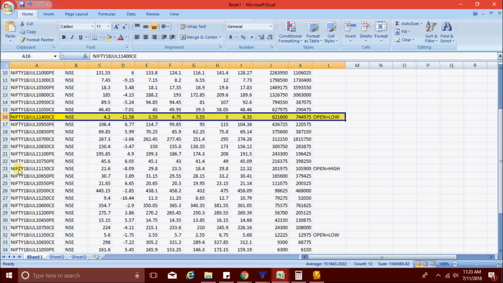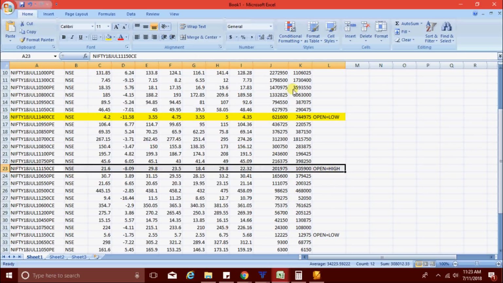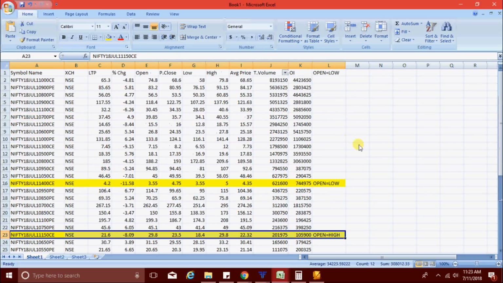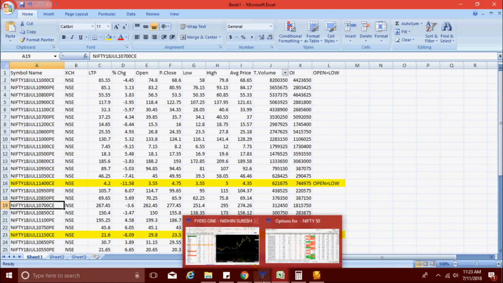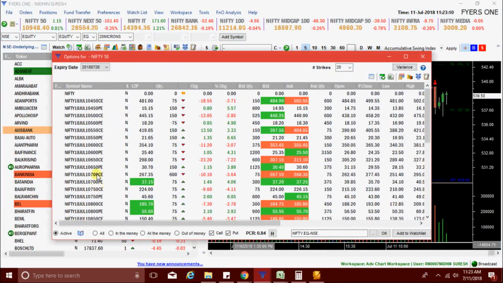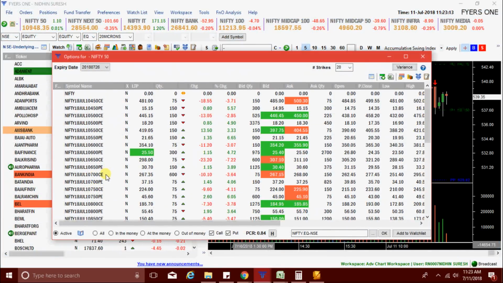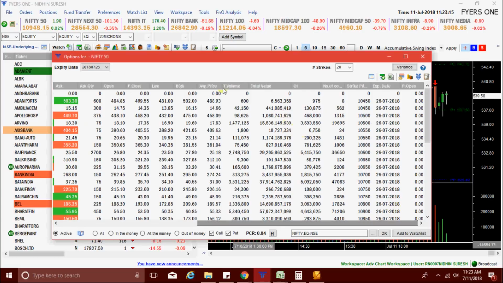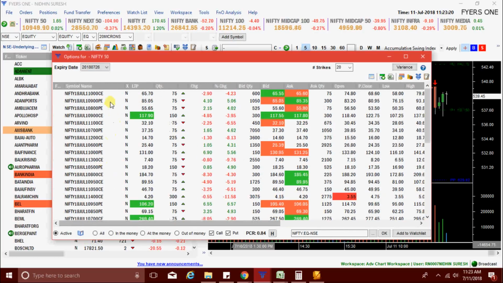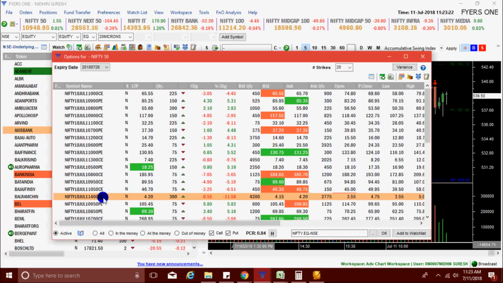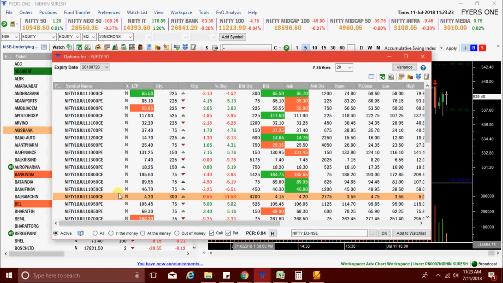11,400 call is open is equal to low. Then 11,150 call is open is equal to high. The first one, pick it, that's having more volume, 11,400 call. Let's see the chart. 11,400. Okay, right click, chart.